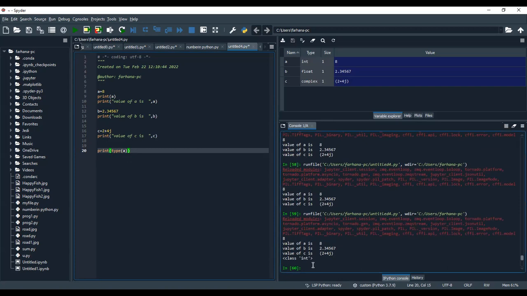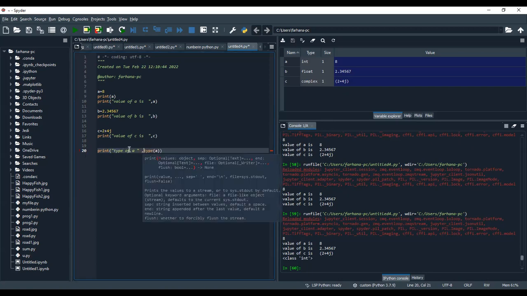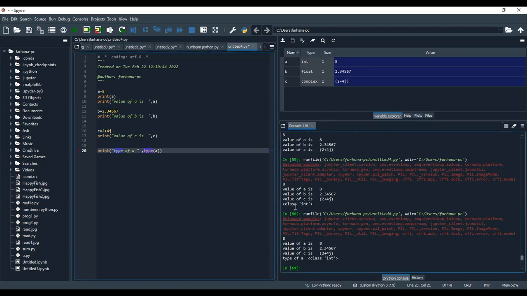So here I'm going to get class int. I can decorate my output so that I will come to know that this is the type of variable a. So I write type of a. This will be your output. Okay, so now run the program. I am going to get the type of a is integer. Similarly, I can copy this and display the type of variable b also.